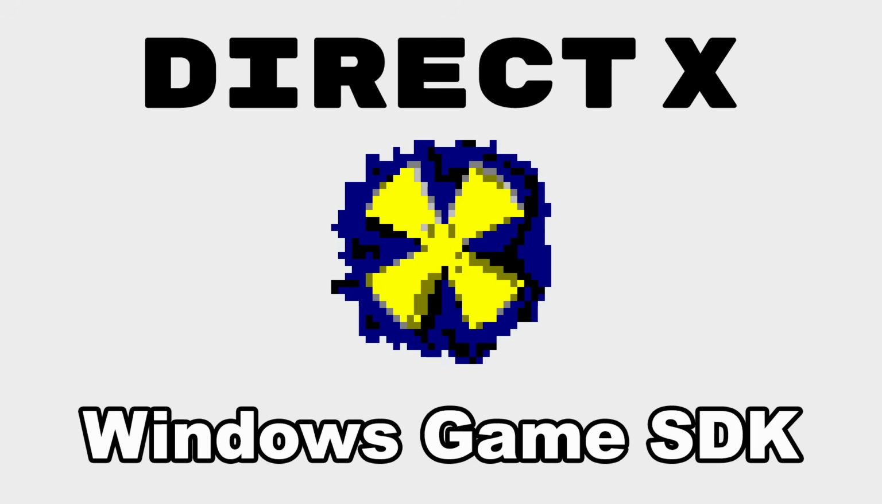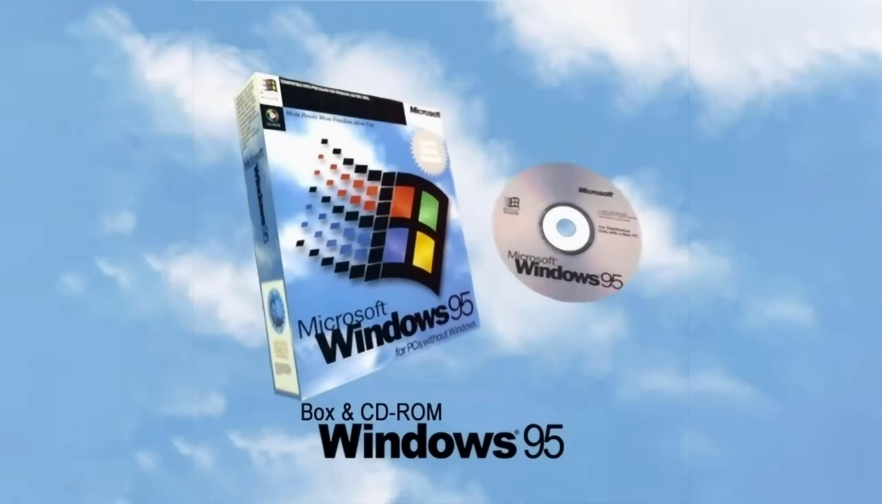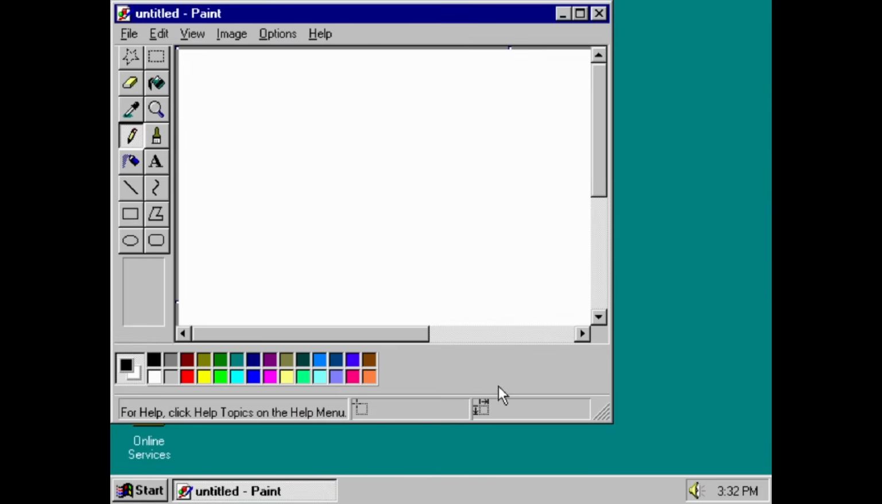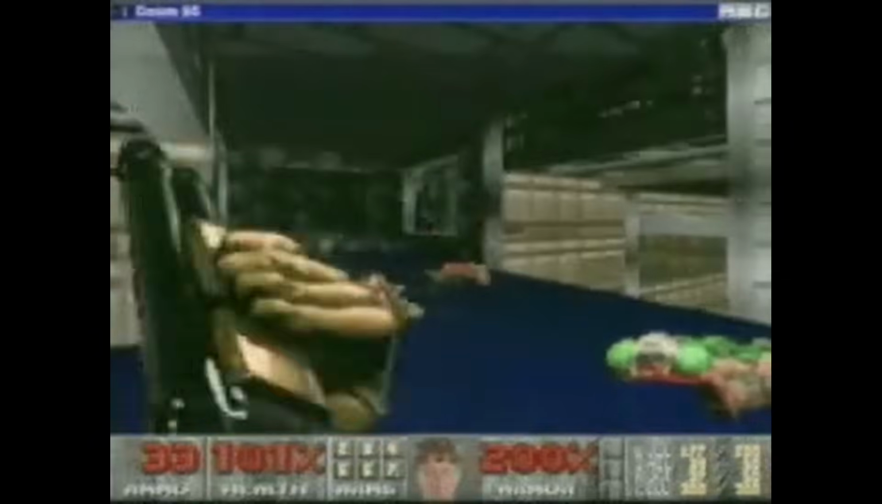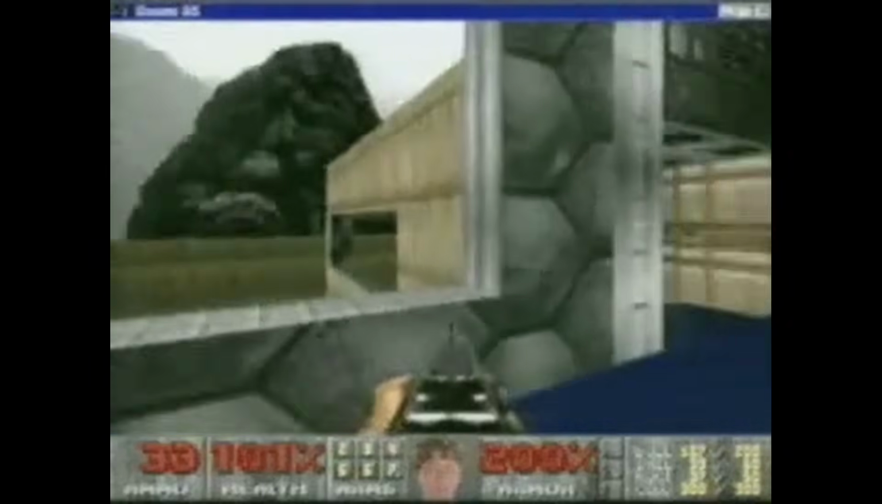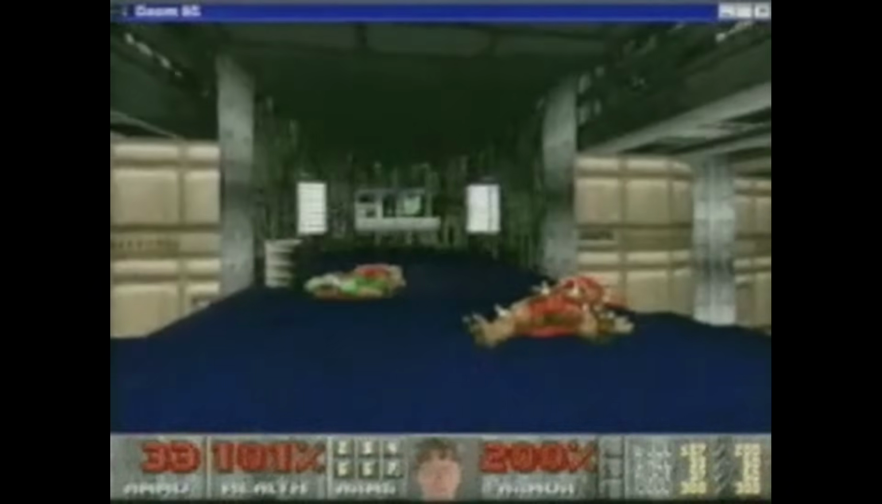And so DirectX, a set of application programming interfaces, was released in 1995 in the Windows Game Software Development Kit. And from 1996 on, it not only began to come bundled inside Windows, but became the default graphics interface for the operating system, with even big titles like Doom 95 being ported from MS-DOS to DirectX that same year.